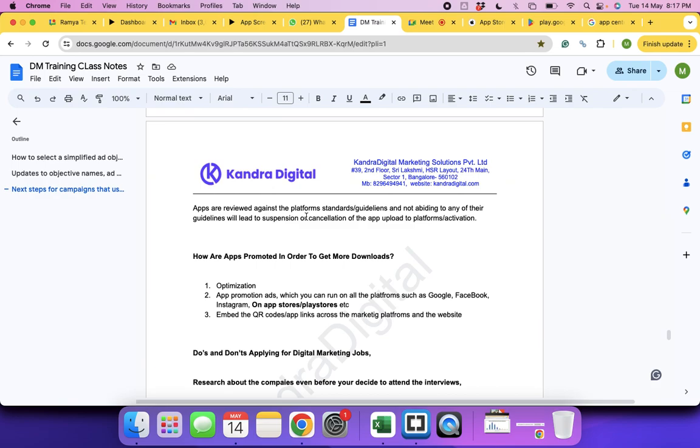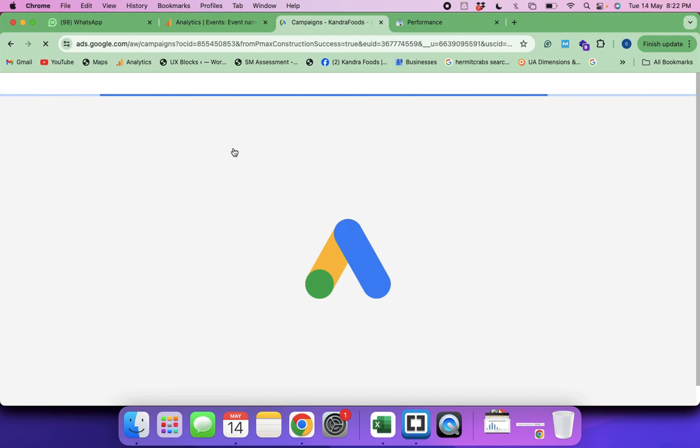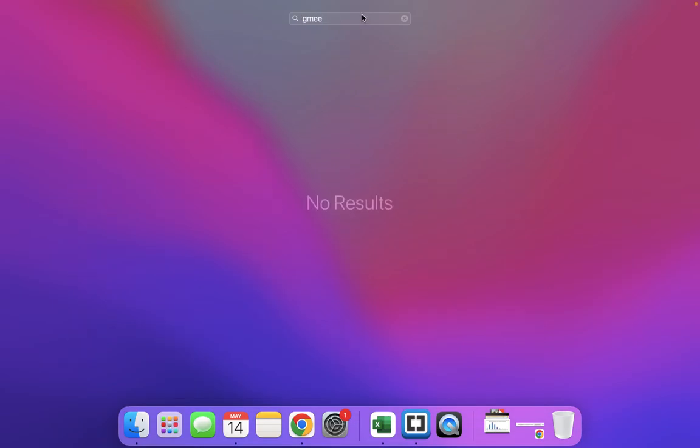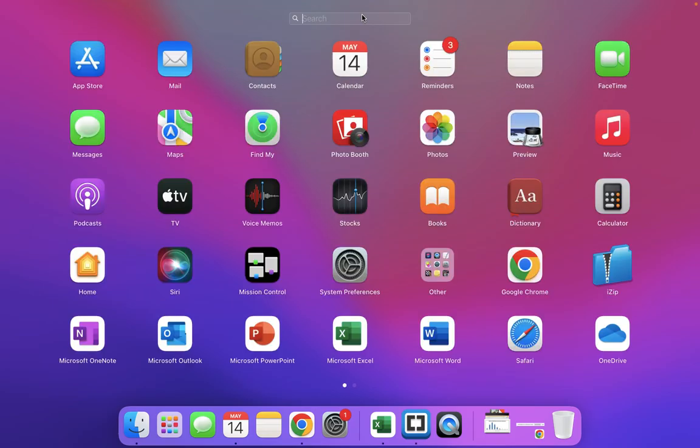Okay. Apps are reviewed against the platform guidelines. Sir, you can also download the Google Meet app now. It's just a process. Okay, fine.